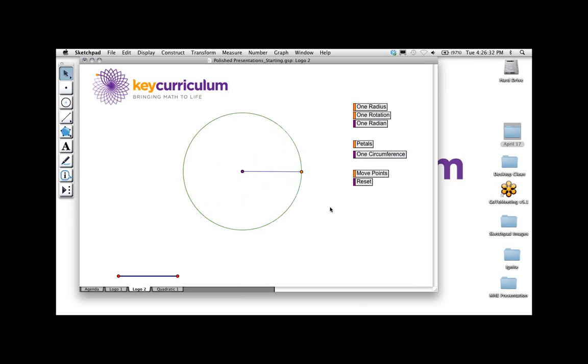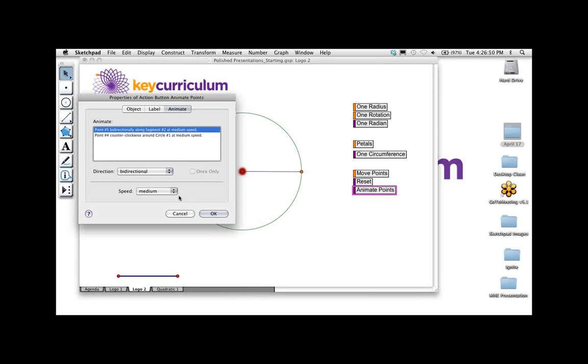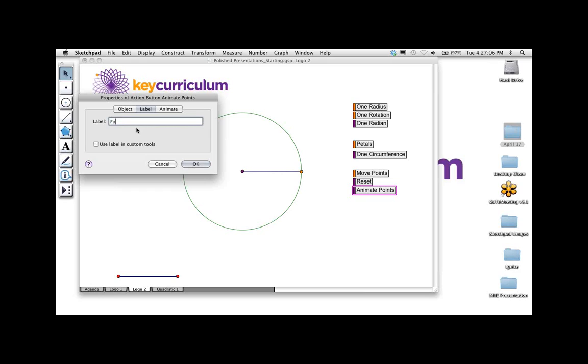Final thing I'd probably want to do is a show hide button. I think I'm going to do one more thing first. I'm going to do my full-on animation button. And this is going to be both points, not stopping, not once only, medium speed. I could go a little faster so you guys don't have to wait too long, maybe 1.6. And for my label, I'll do Full Logo.